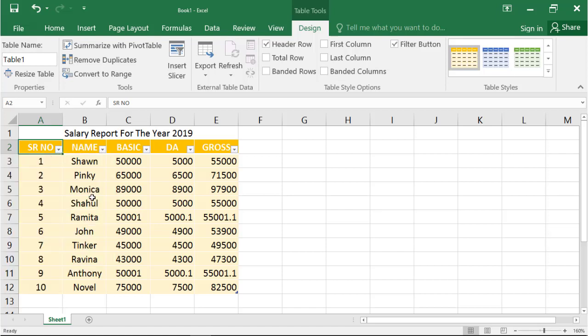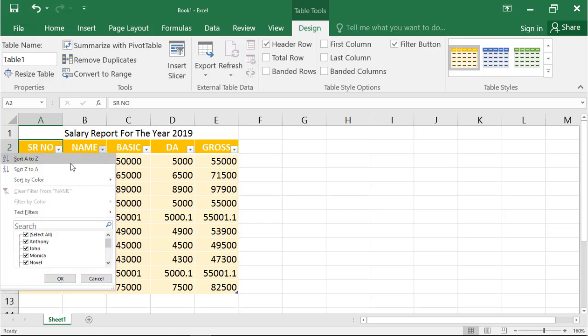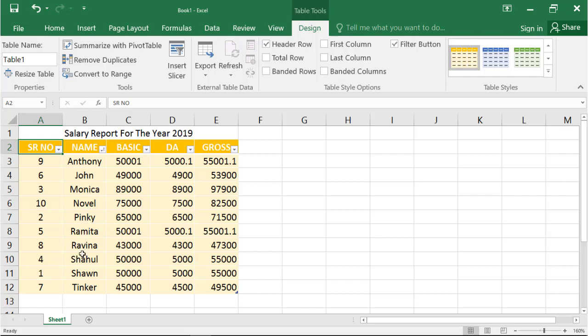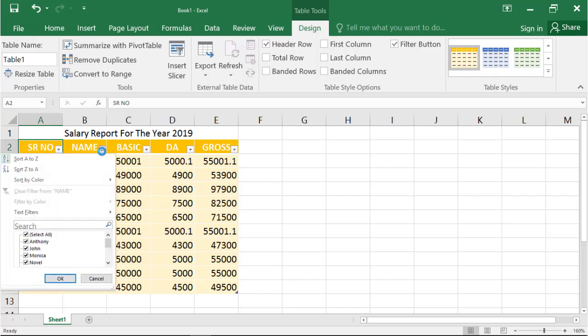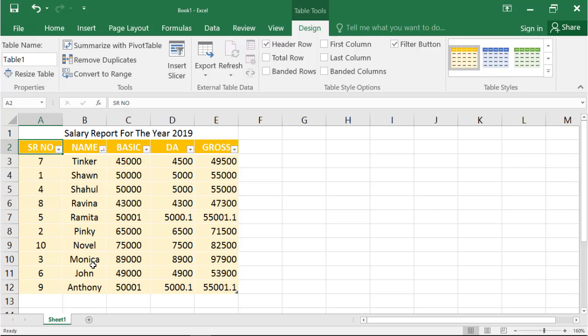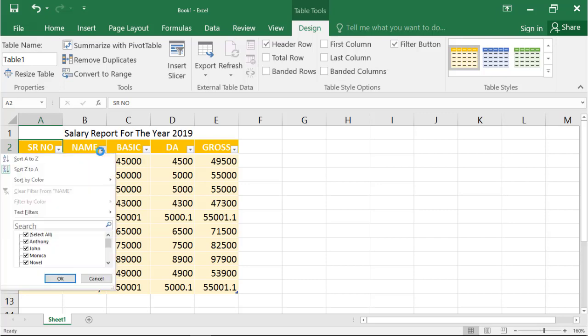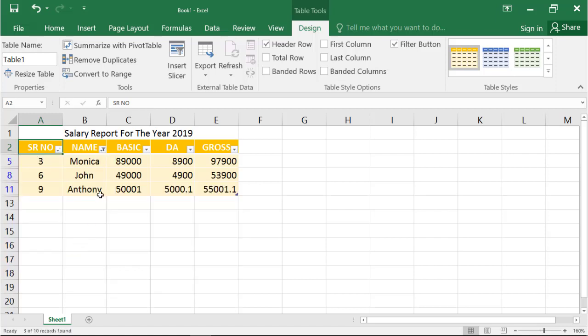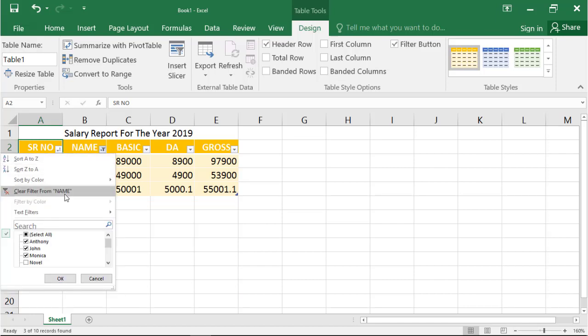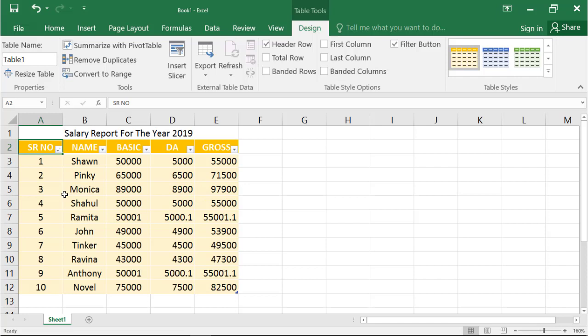You can click on the button and sort data in ascending and descending order. You can also filter data. Click on the button and just select required names. Only those names will display and rest of the data will be hidden. Click on Clear Filter option to clear the filter of the column.